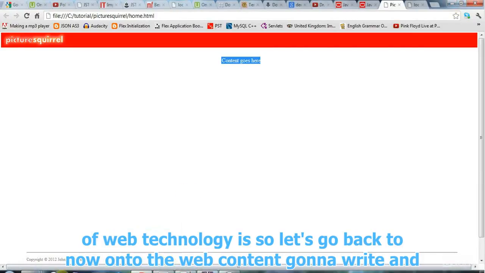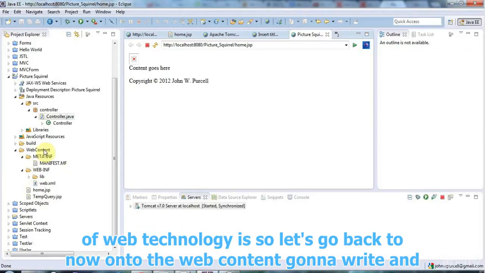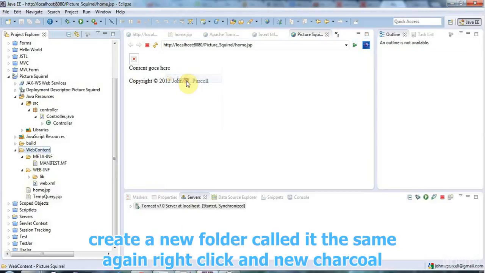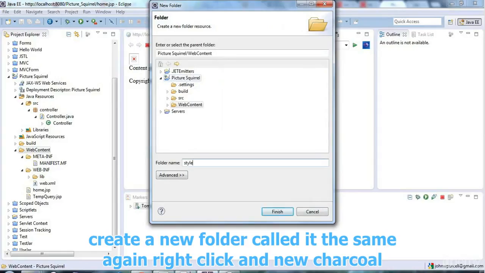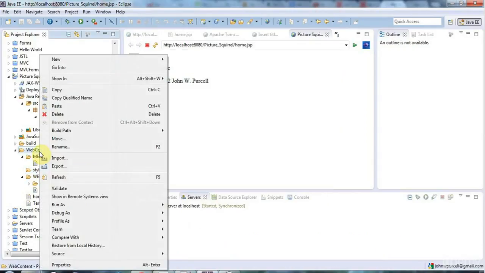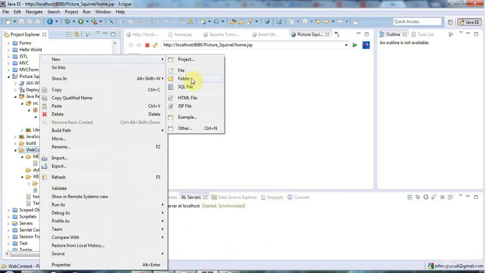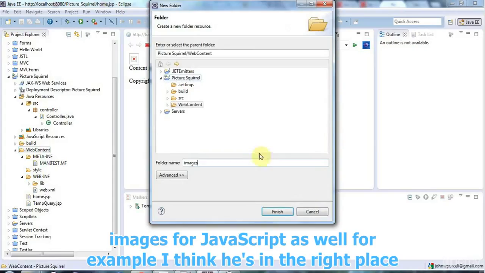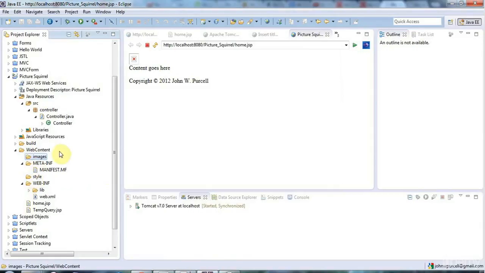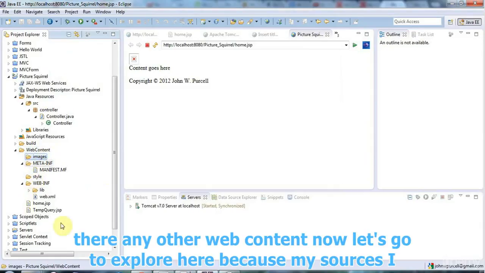So let's go back to Eclipse now, and under web content I'm going to right click and create a new folder, and I'll call this style. You could call it anything. I'll do the same again, right click and create a new folder which I'll call images. And you might typically have one for JavaScript as well, for example. So I think these are in the right place directly under web content.